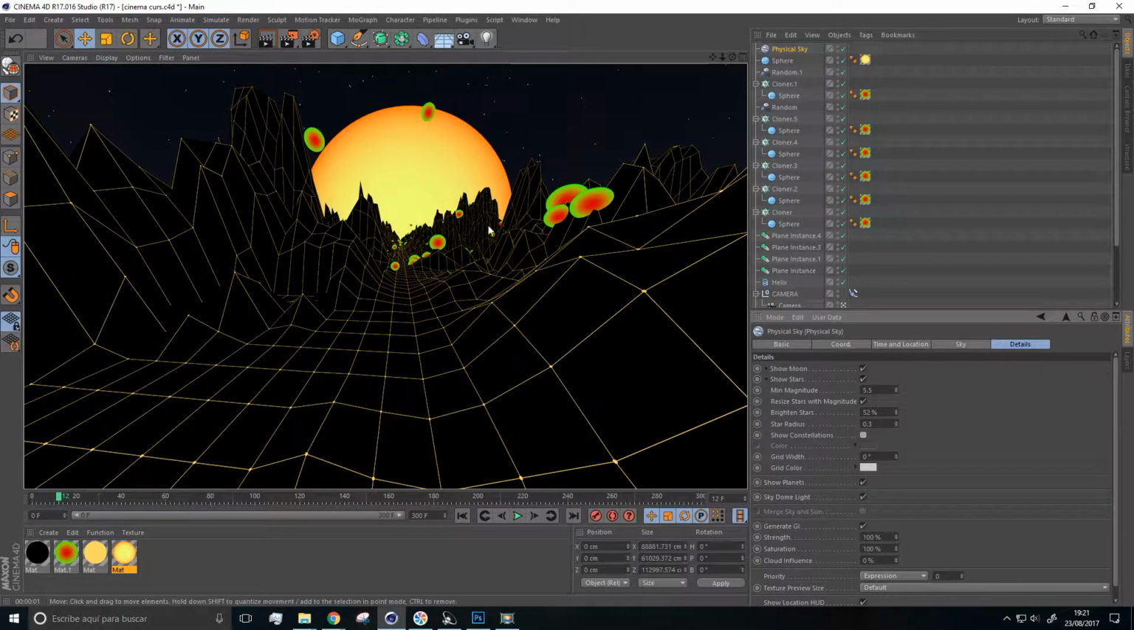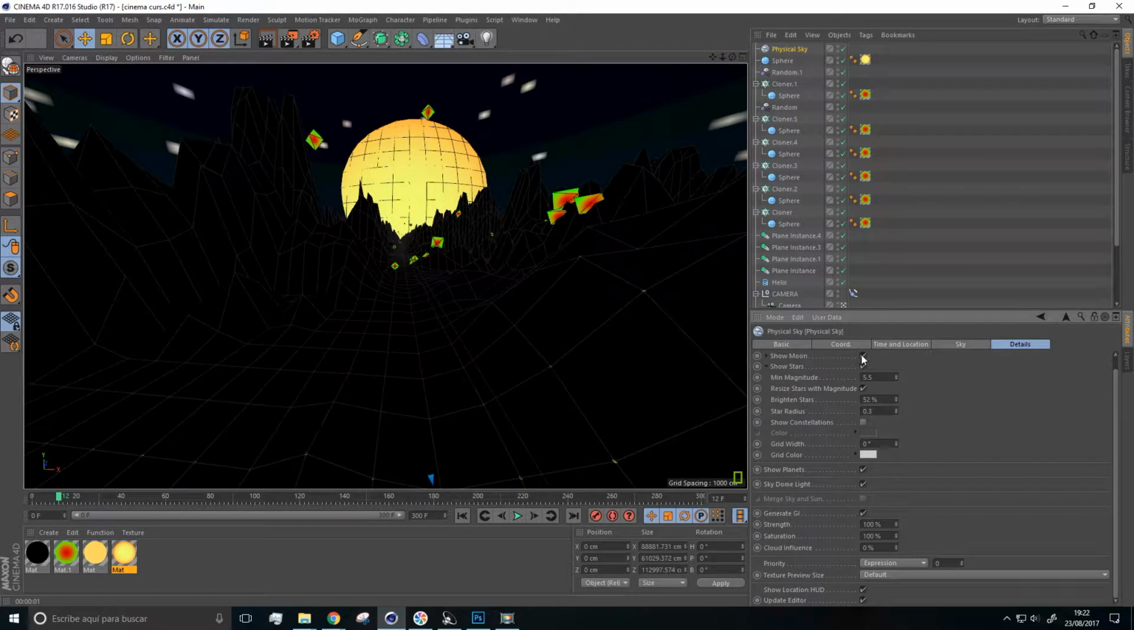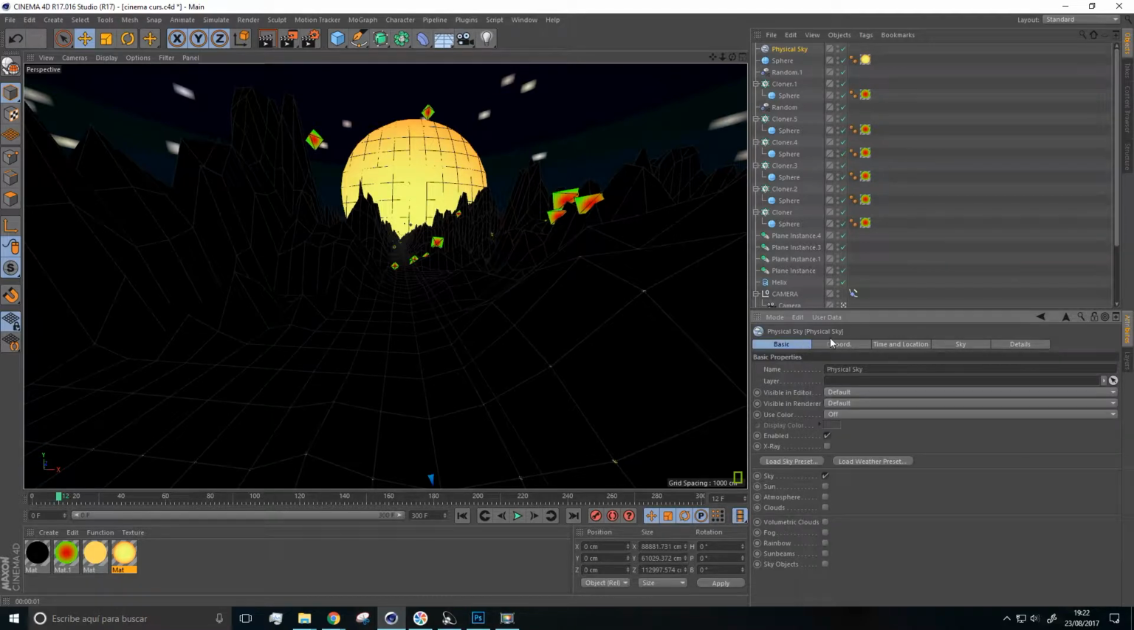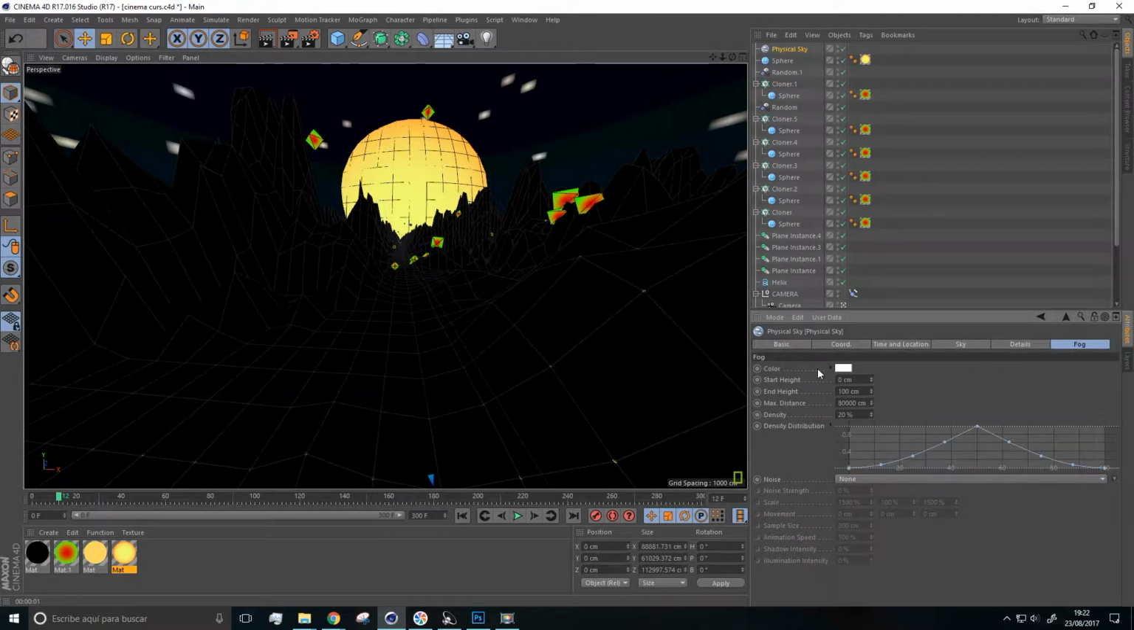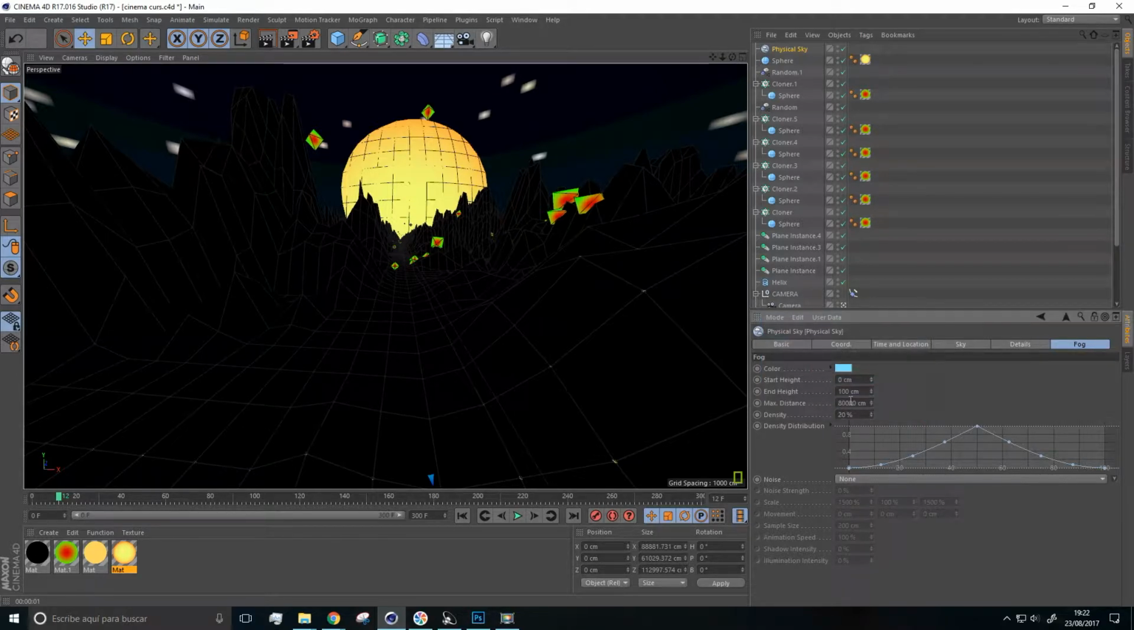Now let's go to basic and down to fog. And when you activate it, you get a new tab. A fog could look interesting if we choose the right color. So let's go for a blue tone. Let's see if we can see anything.